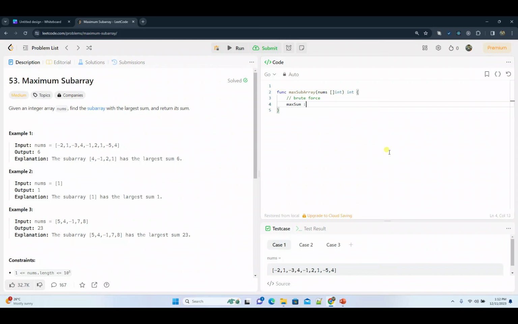Okay, so now what we will do is create the maximum sum, which is equal to math.MinInt32. It's very simple actually. We'll initialize i to 0, i less than length of nums, and i plus plus. As we discussed, current sum we will initialize. I will take a simple variable. Current sum will be initialized to 0.